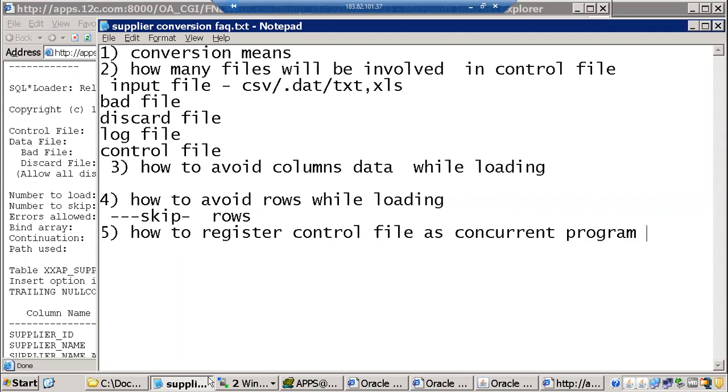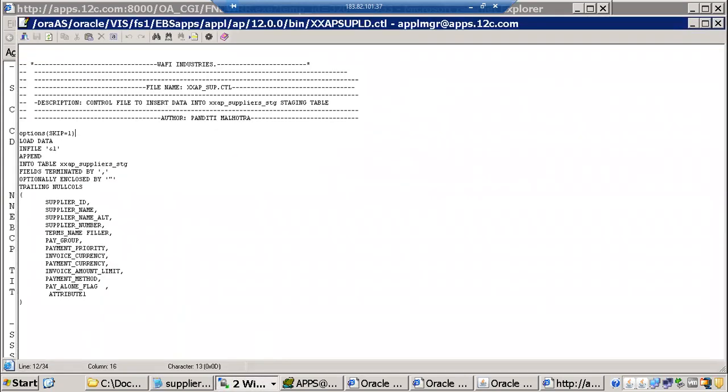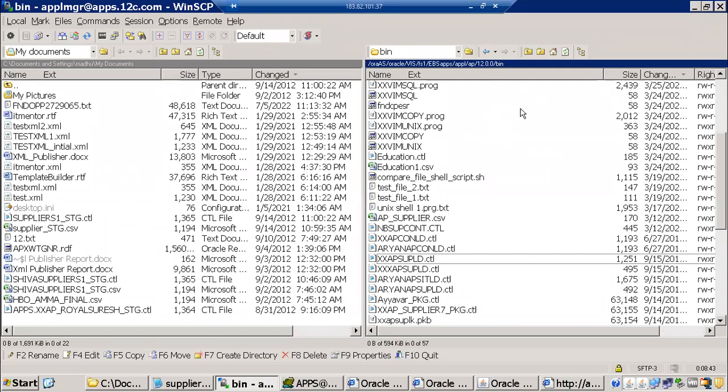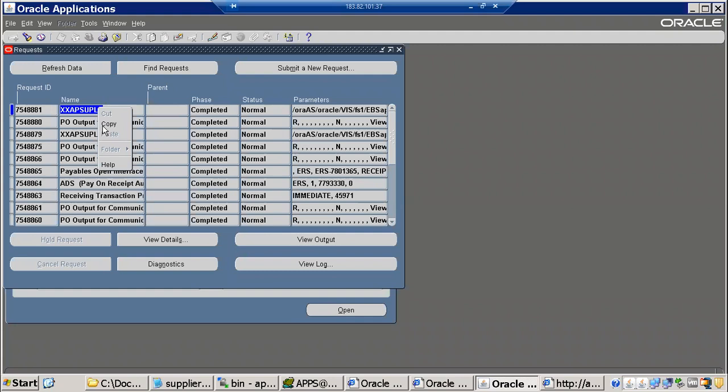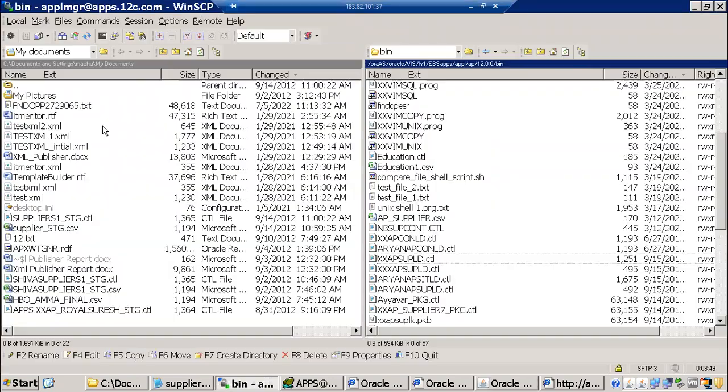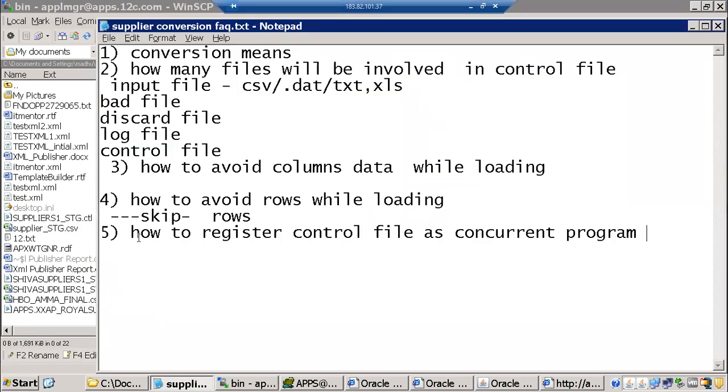How to register this? Simply you have to move the file into the bin directory. First step. Then we'll go to system administrator, executable program, attached to request. Then next is the sixth point: how to launch SQL Loader from Unix.